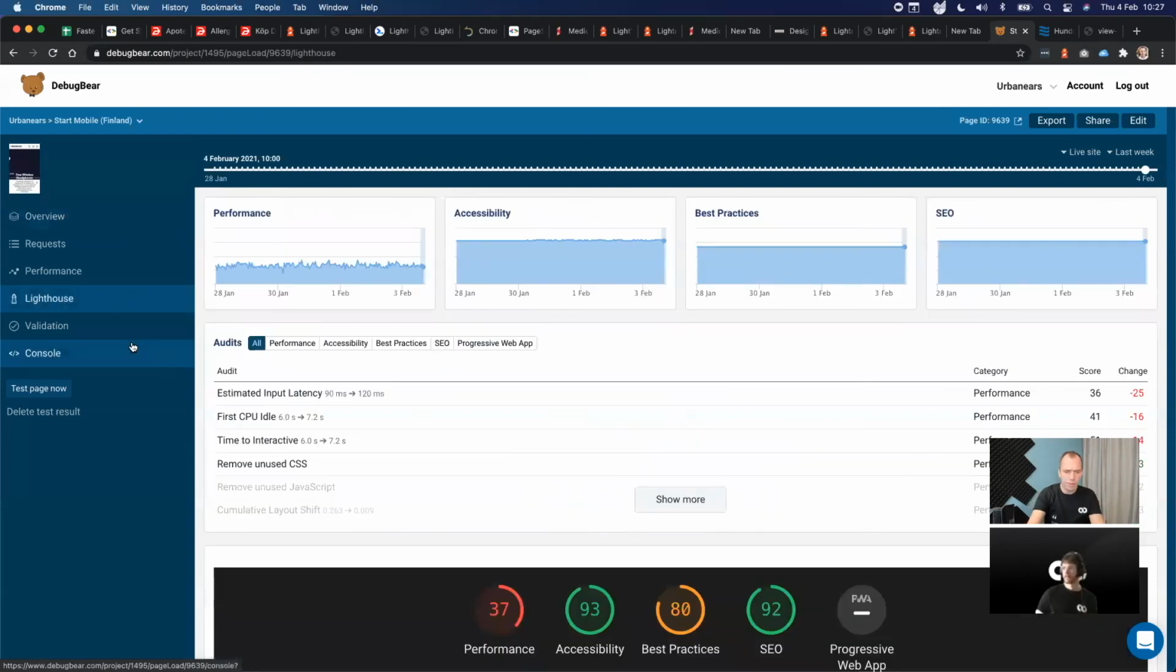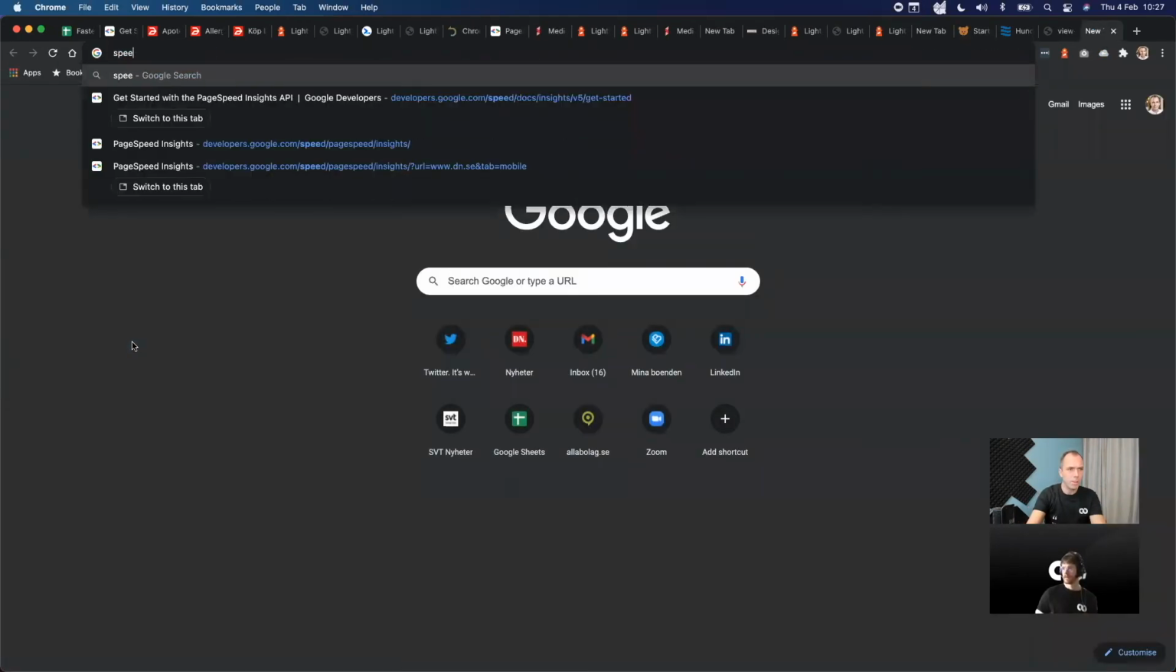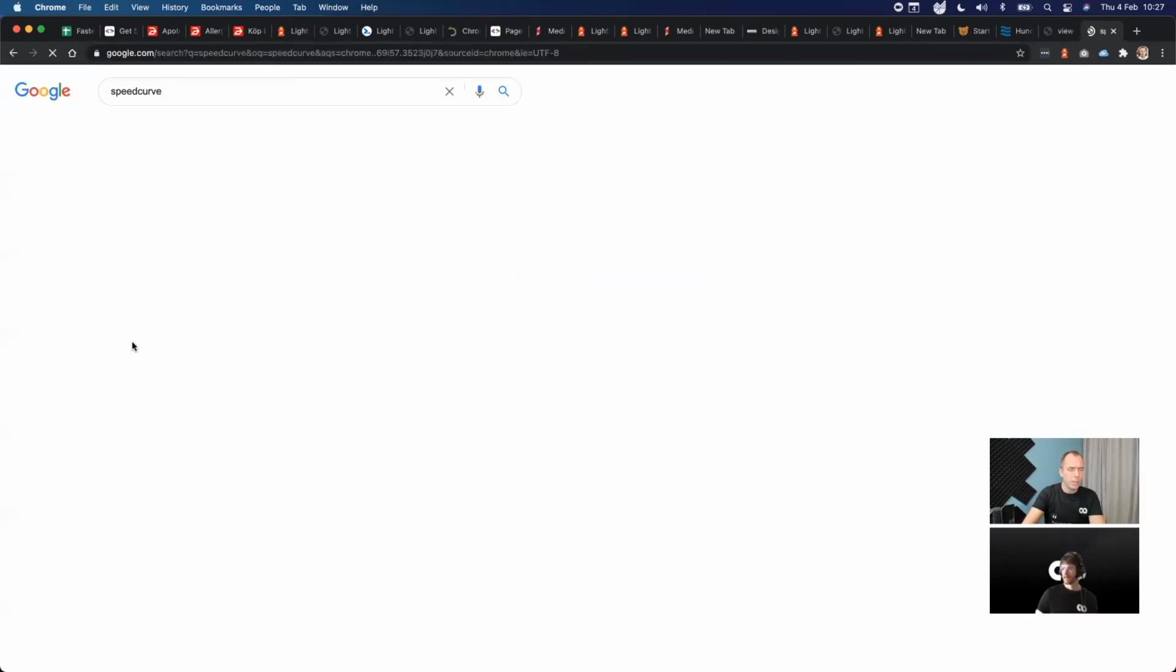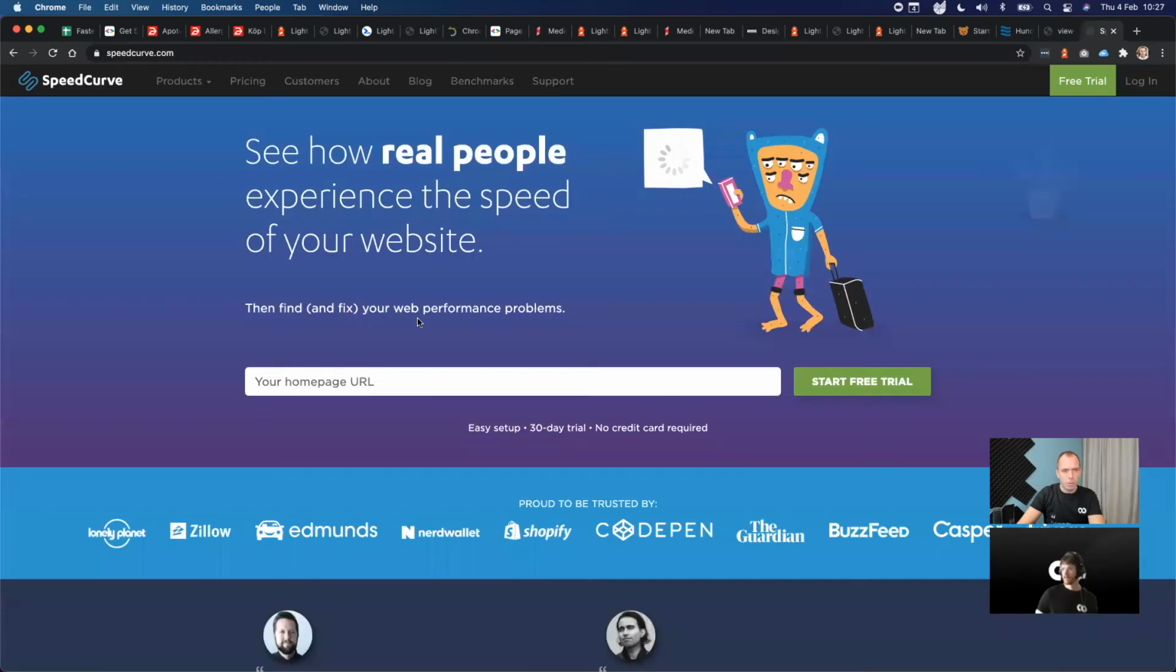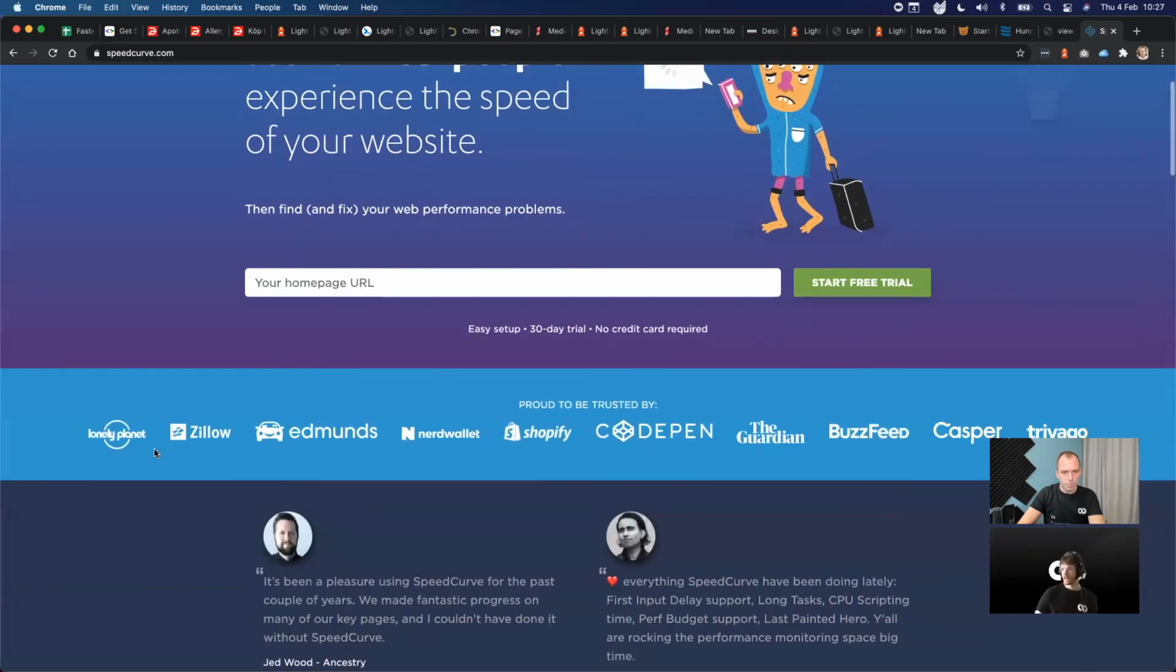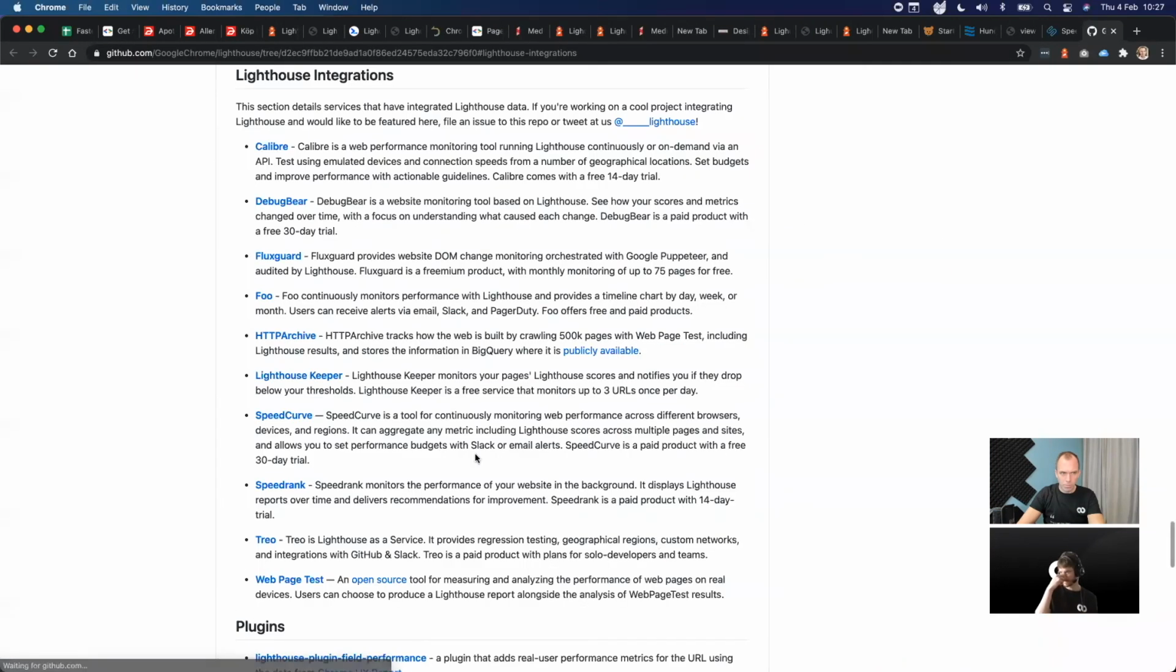Speed curve is another tool. I think it's more reliable, but we're not using that one. I will send a link in the chat. It's from the Lighthouse repository on GitHub. It's a list of services that integrate Lighthouse. Not all of them are for monitoring; some of them are for other things. That list should probably be updated if more services add Lighthouse integrations.